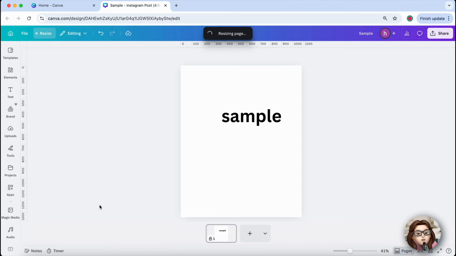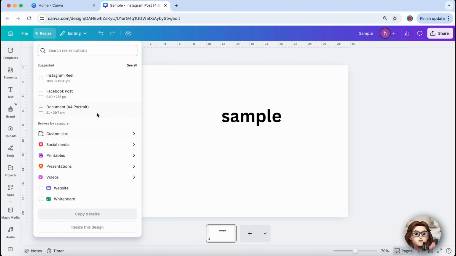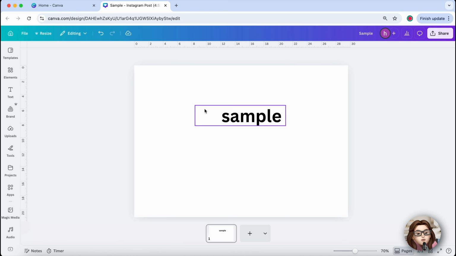If you want to keep the original design and create a new version with the new size, choose the Copy and Resize option instead. Canva will instantly create a resized version of your design with the updated dimensions. That is how you change the size of a design in Canva.